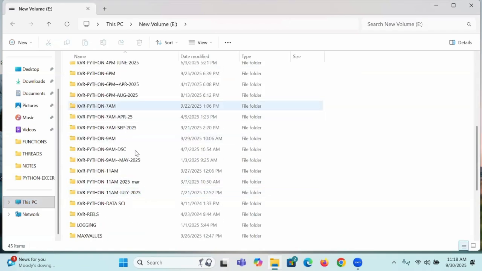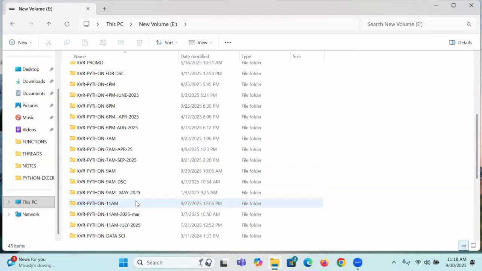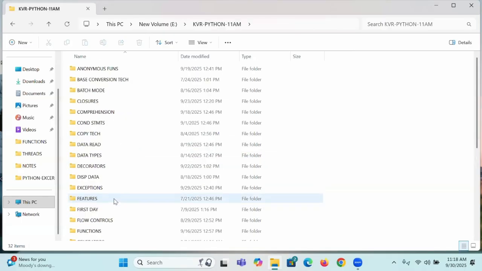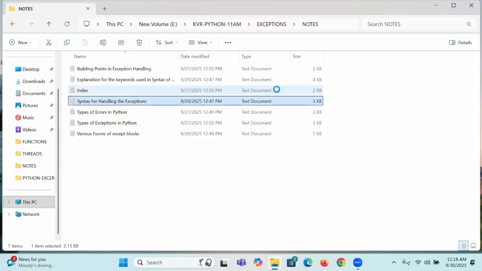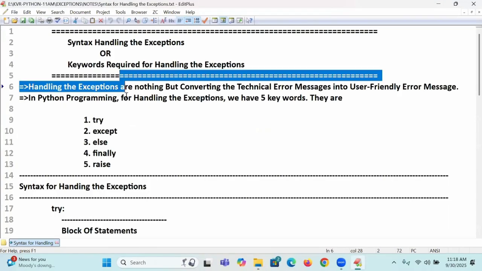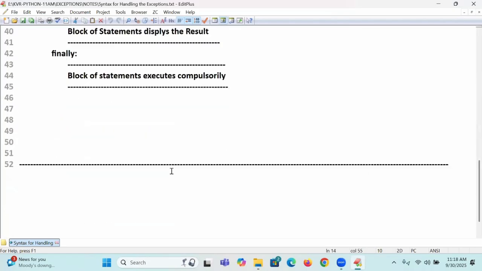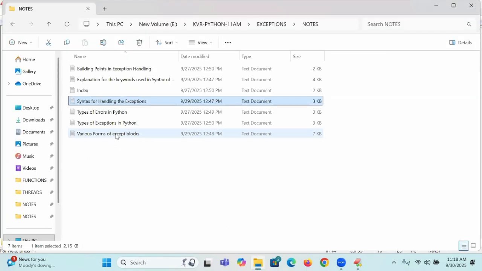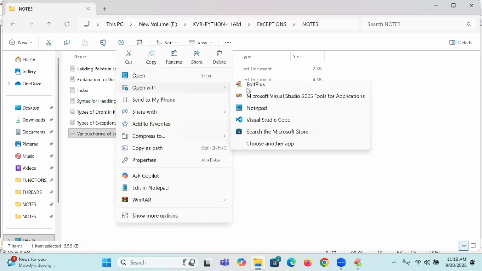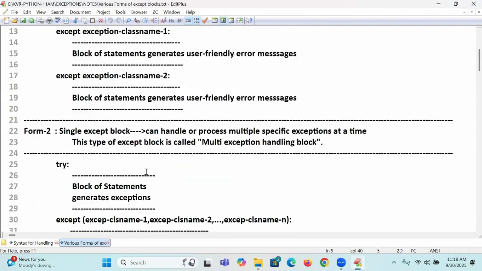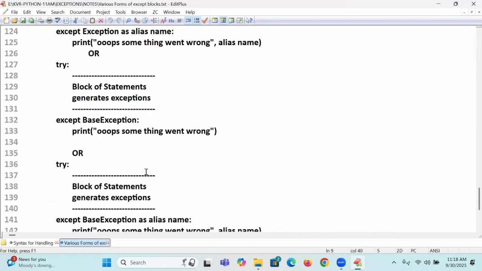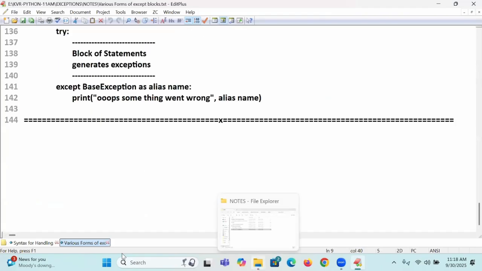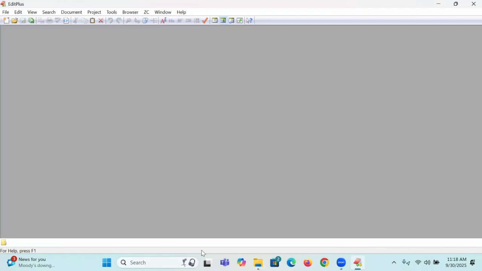So go to this place, exceptions here. Syntax for handling the exception, this part was completed. And next, various forms of except blocks. This also completed. Form 1, Form 2, Form 3, n number of forms completed, and I gave the examples also for that.